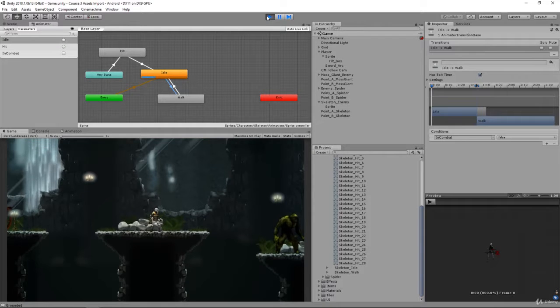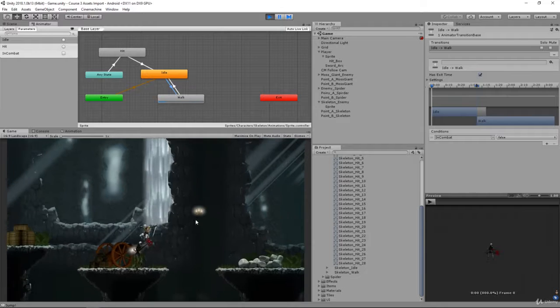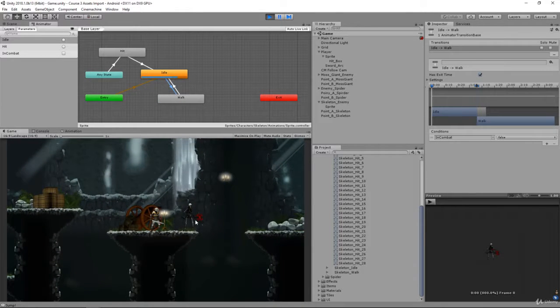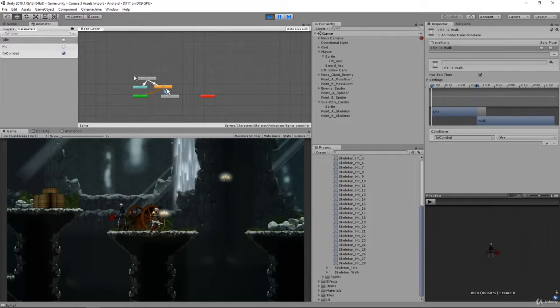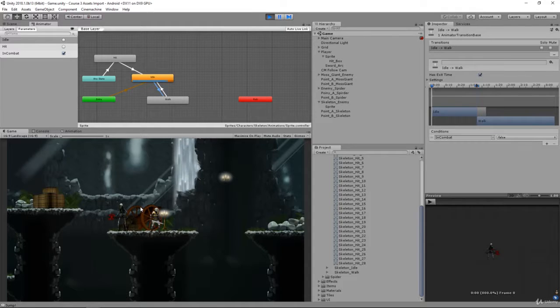At the start of the game, it's not in combat. And here, if we walk up to it, we're going to say InCombat is true. Make sure we check that. And once it starts walking again, you can see that by setting InCombat to true, it's now permanently in idle. And that's exactly the behavior we want.